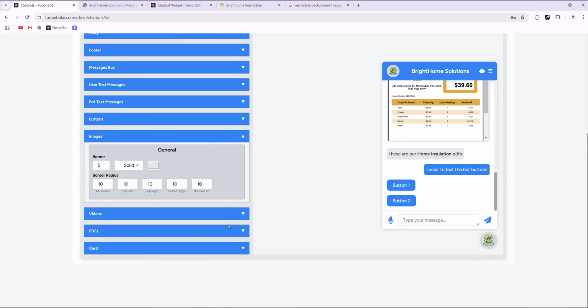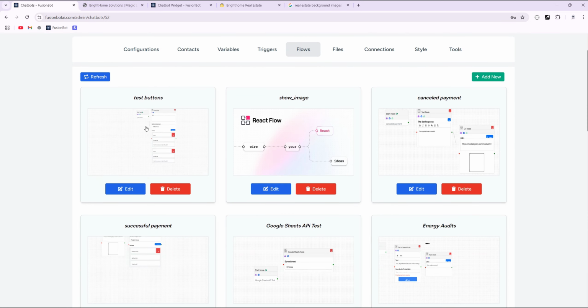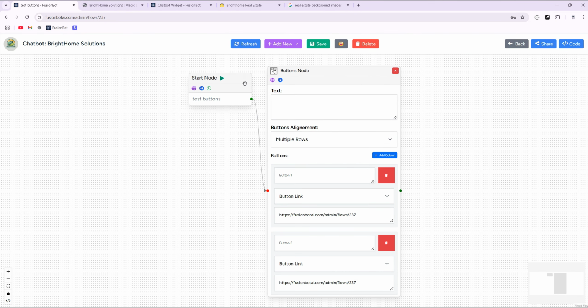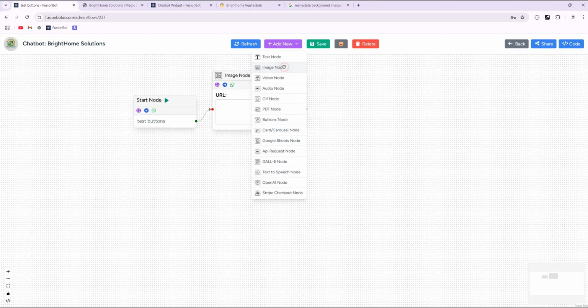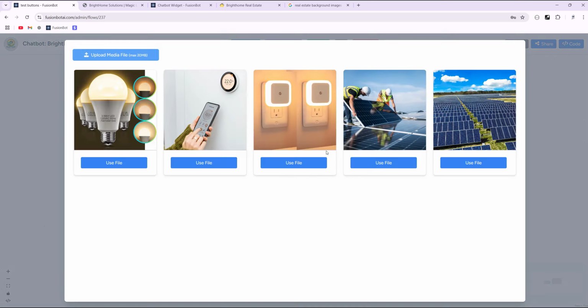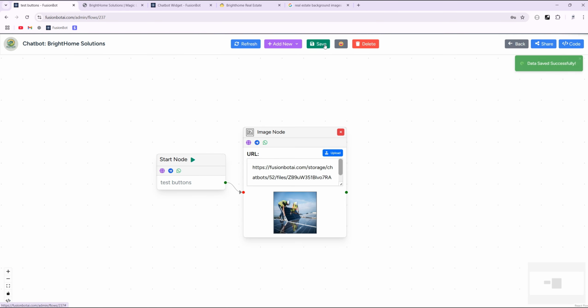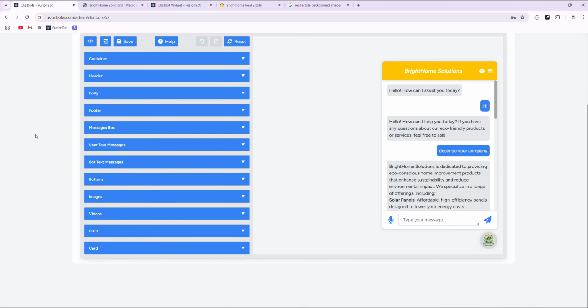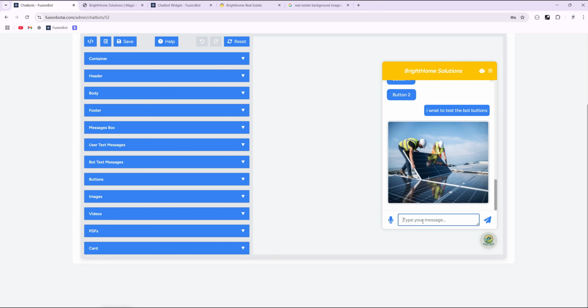Next thing is images. So let's go to flows and use the same flow. Let's remove this one and add image. So it's not for testing buttons, but for testing images. And let's add an image. Alright, this one. Let's save. Okay. Get back to style. Then let me do the same thing. I want to test this. Okay, we have that image.